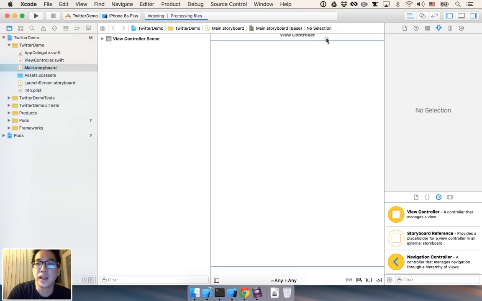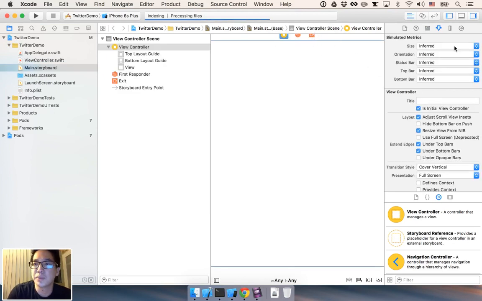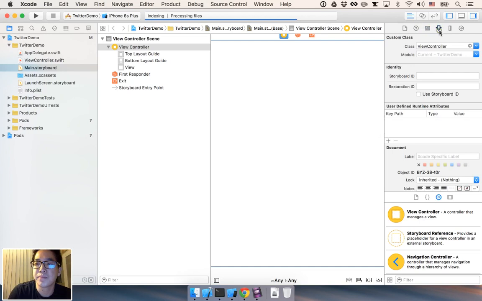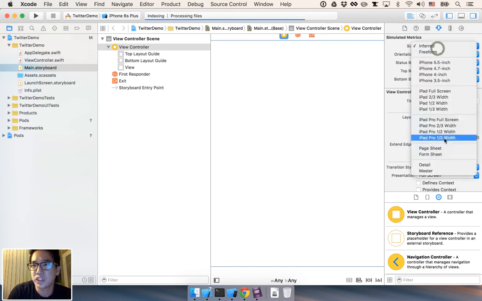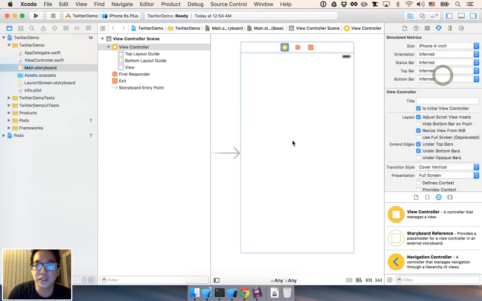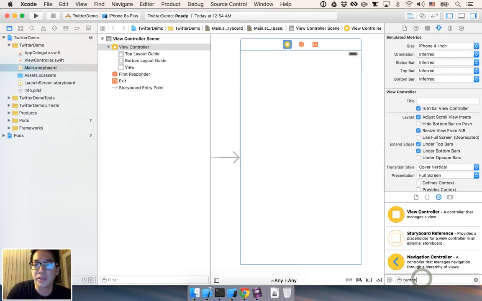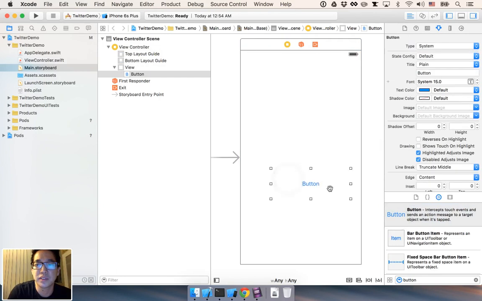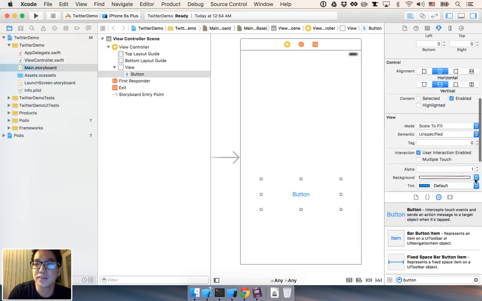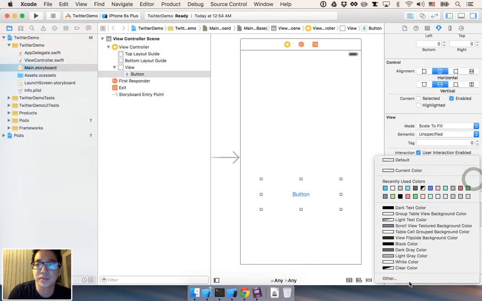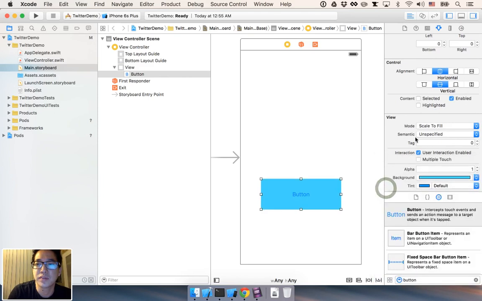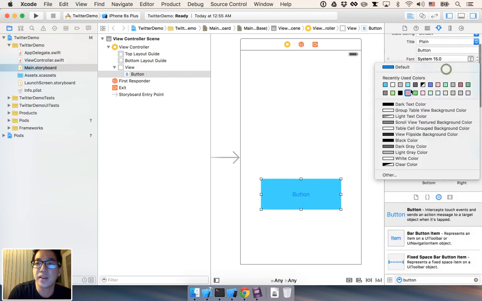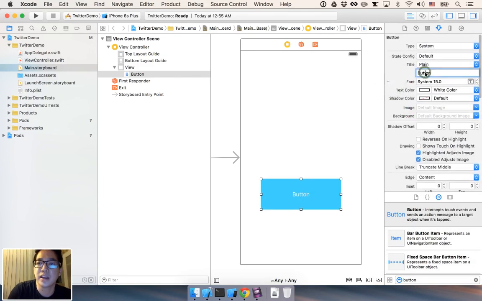So I'm going to change this view controller to be my login view controller. Let me just change this down to an iPhone size so it's a little bit easier to understand here. And then I'm going to throw in here a login button. I'm going to change the background color to something Twitter-like, just for fun, and make this font say login with Twitter.